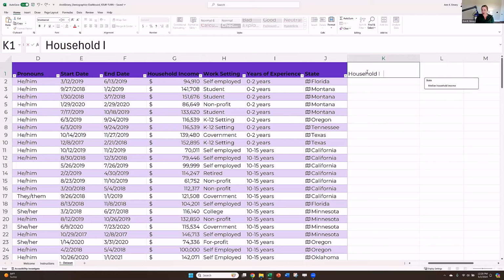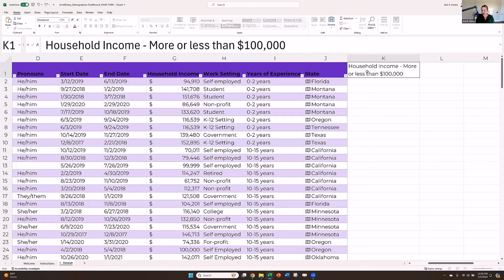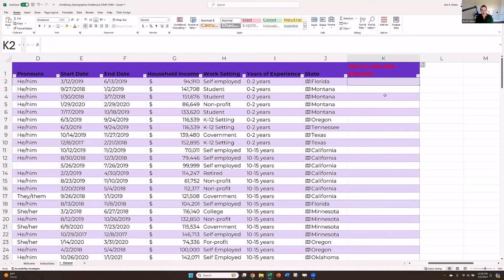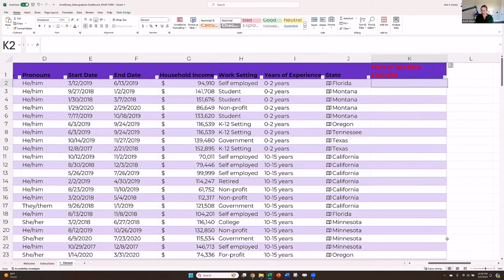Okay. So I would call this column household income, more or less than 100,000, something so I can spot it later. These are just the notes for Anne behind the scenes. I'm going to make it red because a coworker years ago taught me to do that. And let me zoom in so you can see this. I'm just going to do some recoding with the good old if statement.